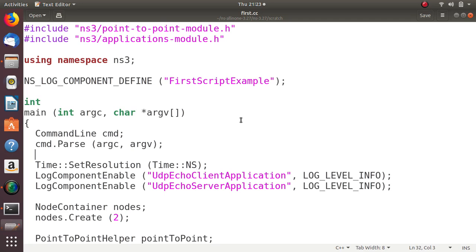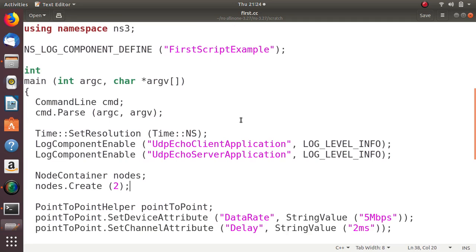Then for the log component, we have LogComponentEnable. Here we decide which components we are going to use. We are going to use the UdpEchoClient and UdpEchoServer applications. That's what we are going to use. This is for the documentation.